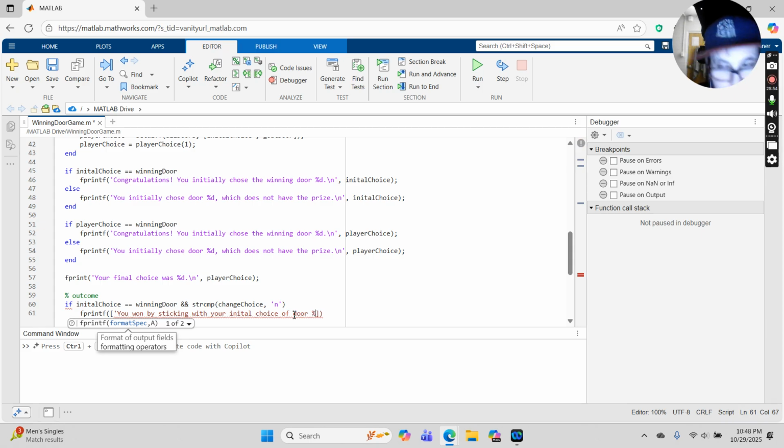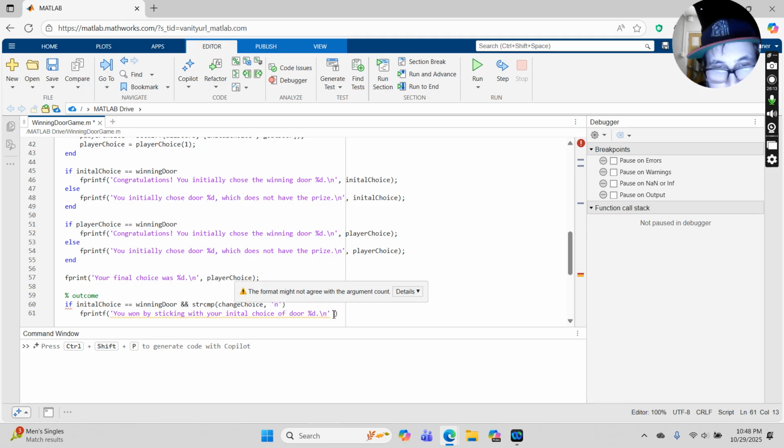Percent. By the way, if it reads red, that's bad. That means you made a mistake. But for me, I already know what it is. I just simply didn't close it off like that. See, now it's back to normal. Get rid of these brackets. You don't need those. Okay.